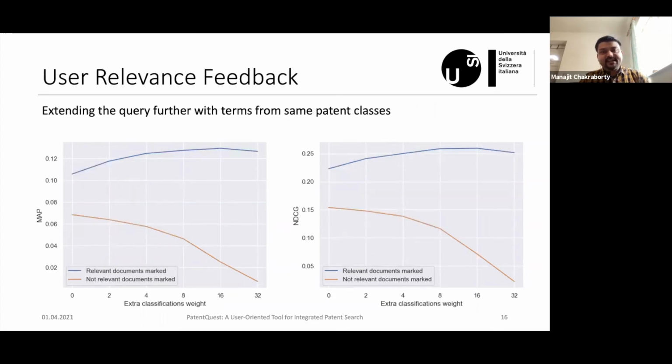And then when we added the patent classification system information again, we saw that this gap between these results was even more prominent, with adding relevant documents adding more value to the search results. So we kept the setting at that point.